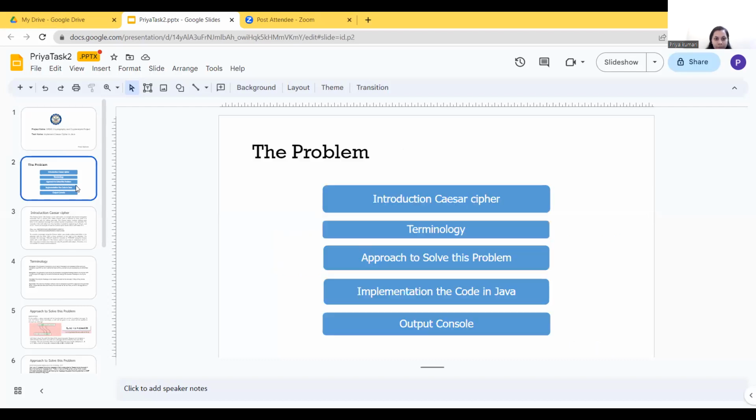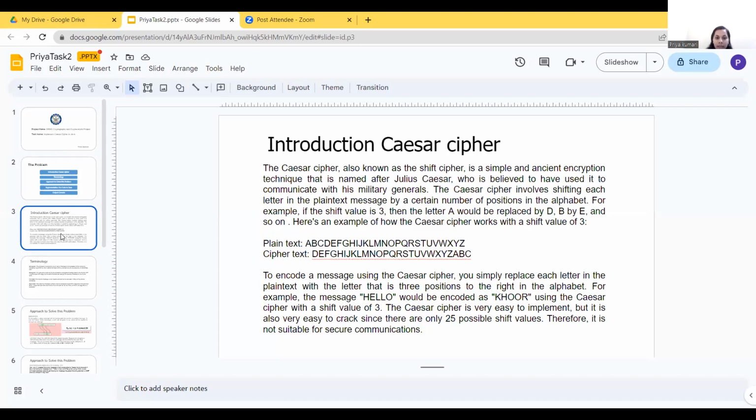Next slide is the agenda: the problem, Introduction to Caesar Cipher, terminology and approach to solve this problem, implementation of the code in Java, and output console. And next slide, Introduction to Caesar Cipher.